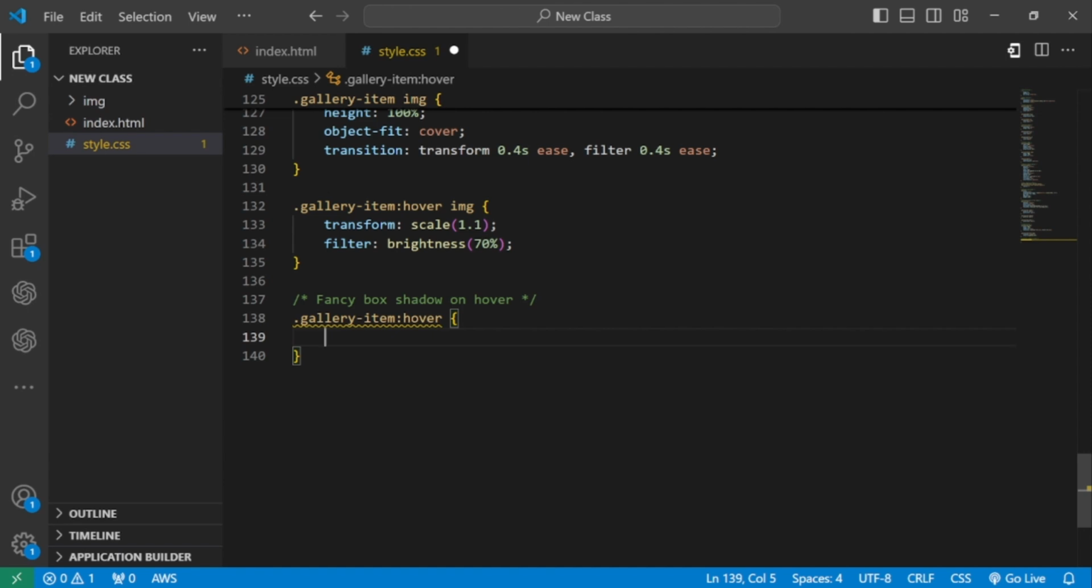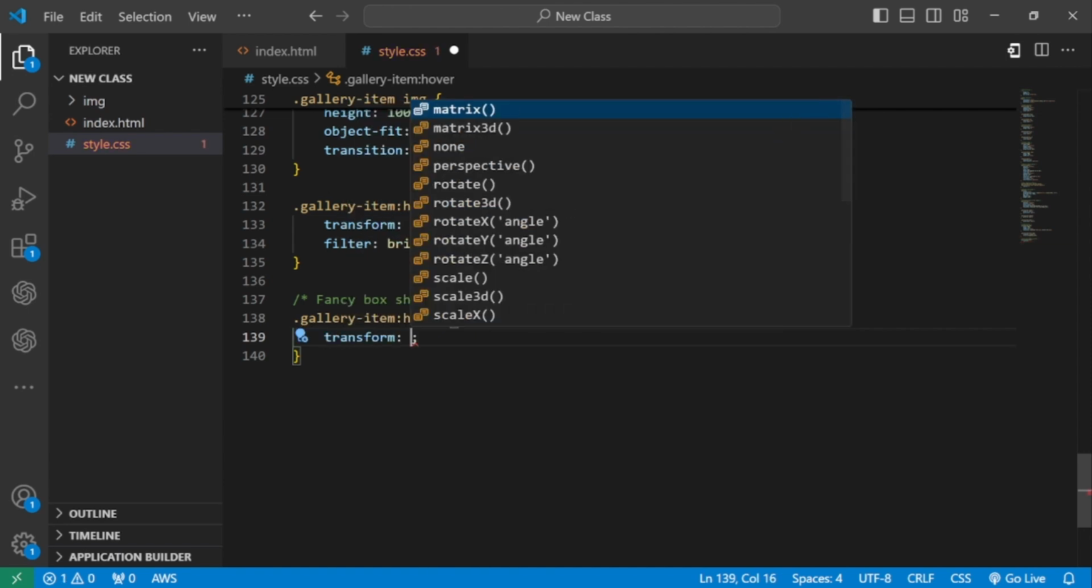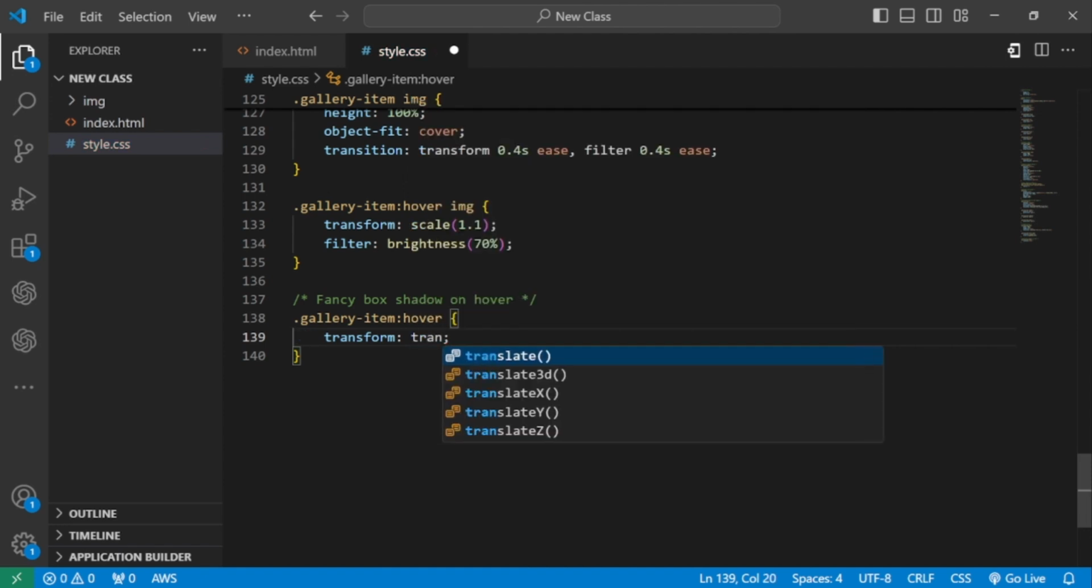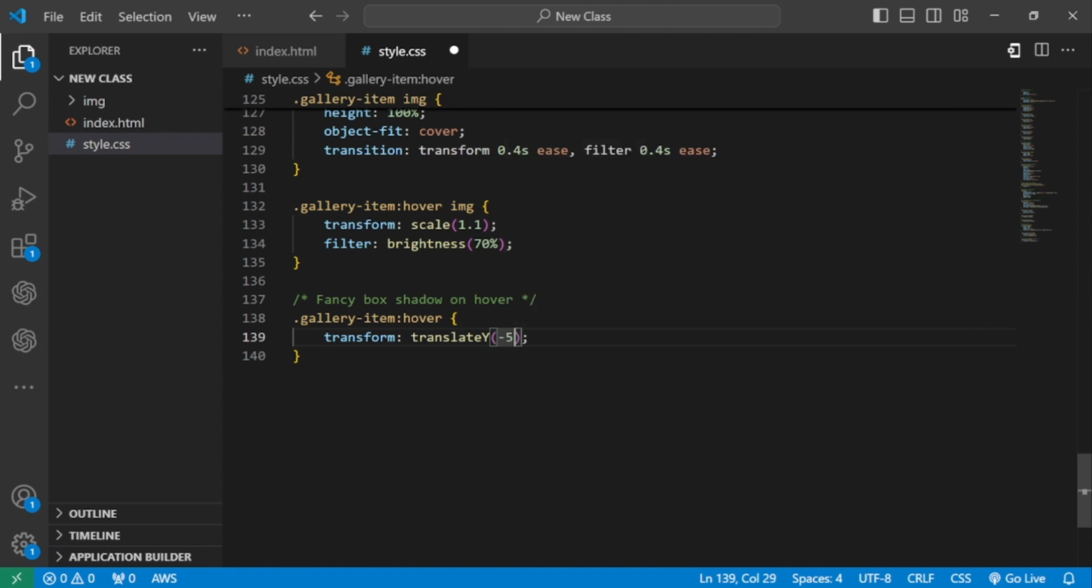And I think we should target the transform. So let's say transform, and for the transform, we're going to make it translate to the y-axis. That is what we're going to do. And for that, let's just say translateY like this. And let's make it something like minus 5 pixel. I think that should be okay for it.